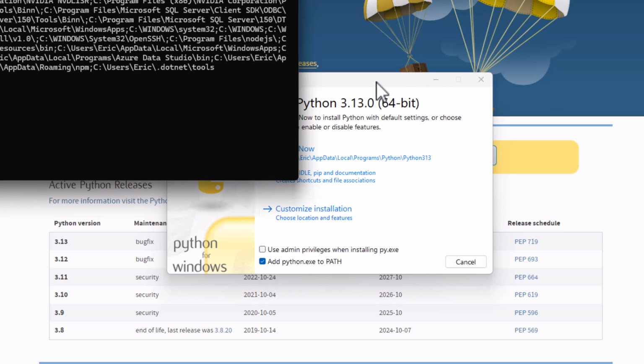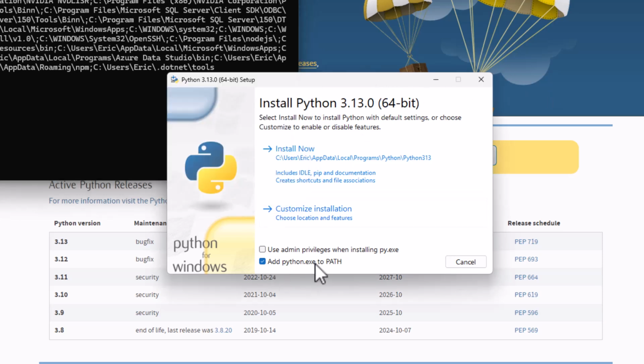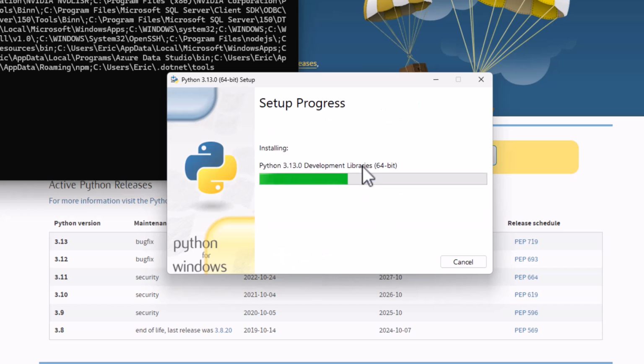So if you don't check this box to add it to the path, you are going to have to physically go to the Python directory whenever you want to use Python commands, or you're going to have to type the directory in to use those commands. So if you don't check this box, your quality of life is going to be much, much worse. So let's go ahead, make sure that box is checked, and I'm going to hit install now. And it's going to go ahead and install its runtimes, its test suite, documentation, all the things that you need to get started with Python.